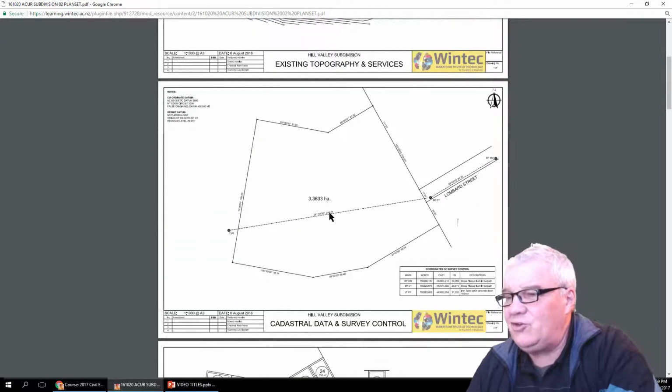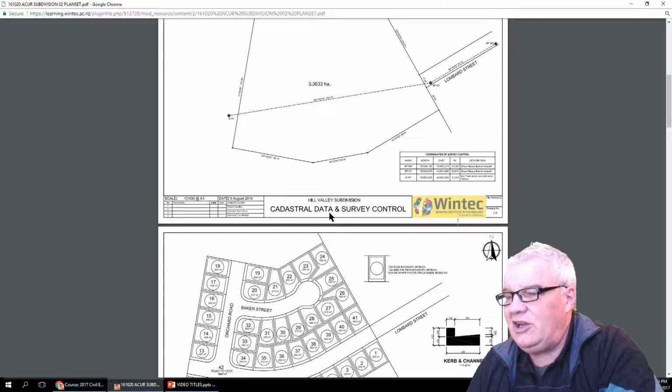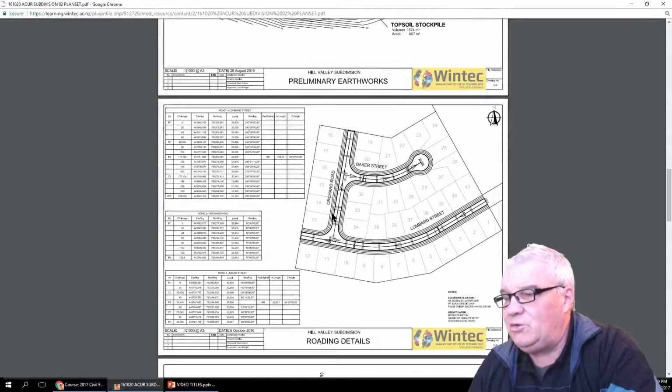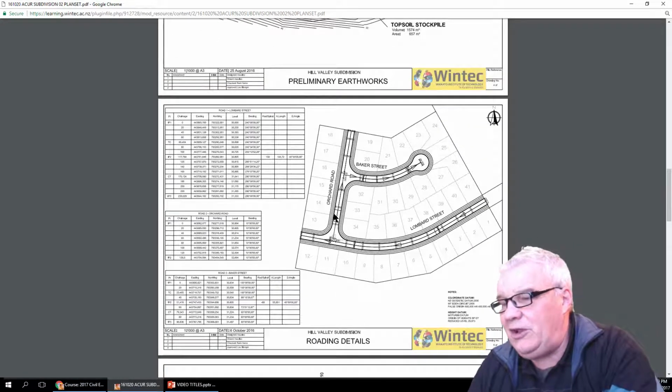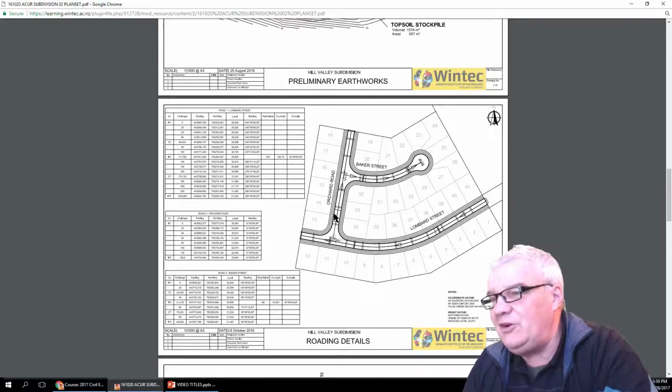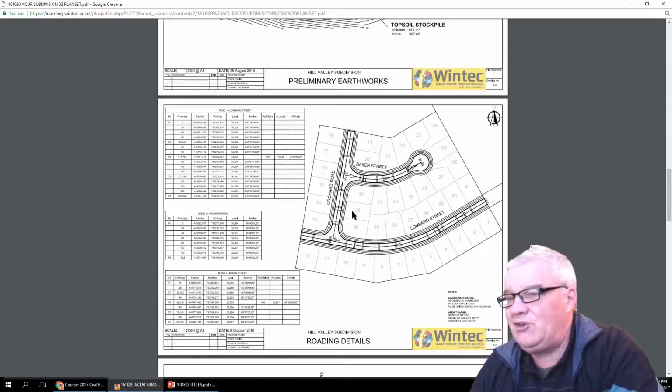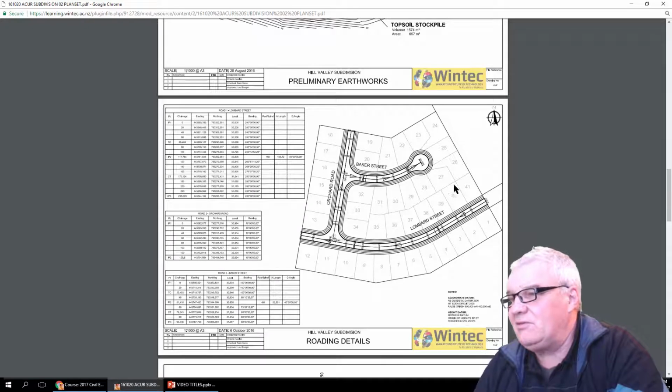The layout should now be finished with the cadastral survey control, your land use, your preliminary earthworks, and now here's your roading. So this is the roading details. Here's just a diagram showing the sort of way things are here.